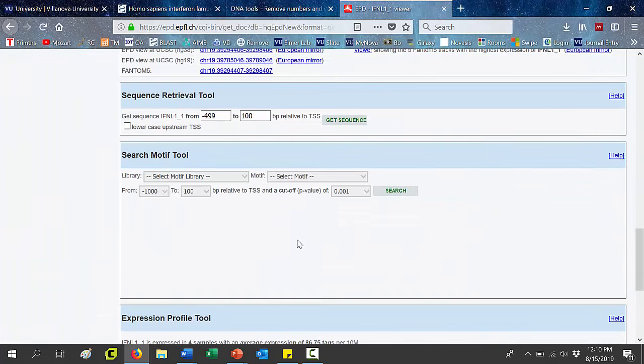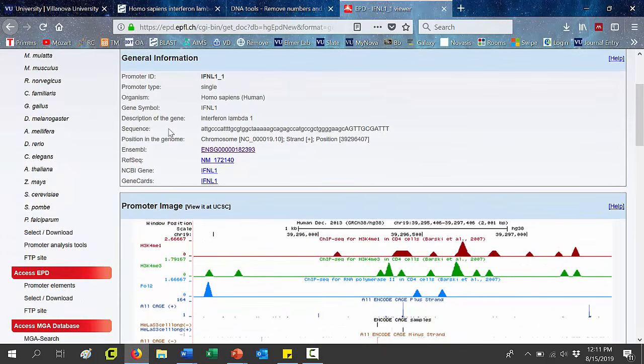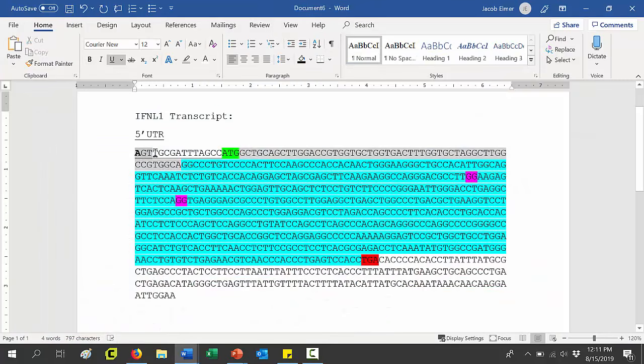And then we go down to the meat of the matter, the sequence retrieval tool. So this is where we can actually retrieve that promoter sequence. Instead of sifting through 6 billion bases of DNA, I can do that automatically here. So all we need to do is enter a window here that we want to retrieve. And this window is relative to the transcription start site. So if I go back to the sequence that I just obtained, the transcription start site is right here. It's this A. And we saw that as well up here in the promoter sequence. You see it starts AGTT. We see the same thing here, AGTT.